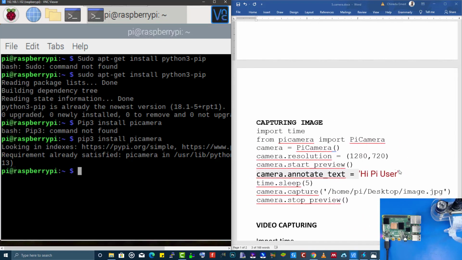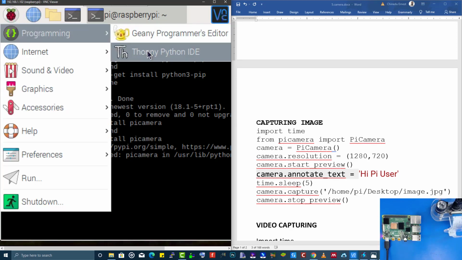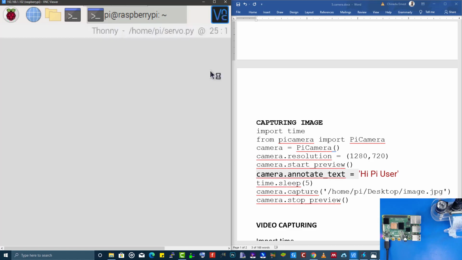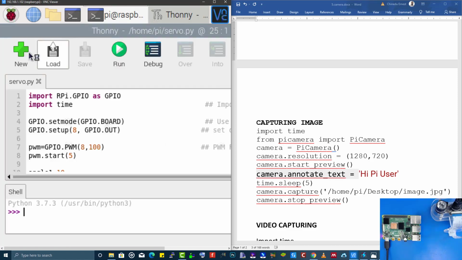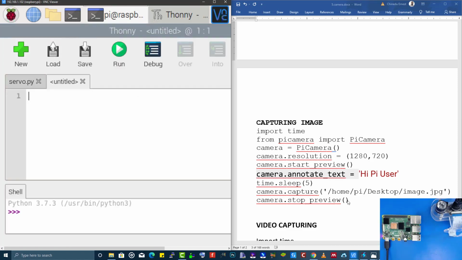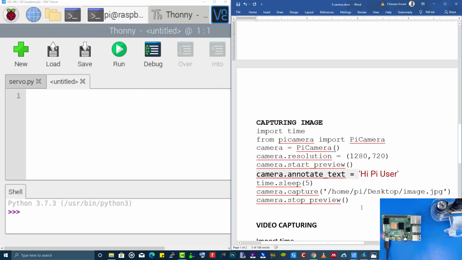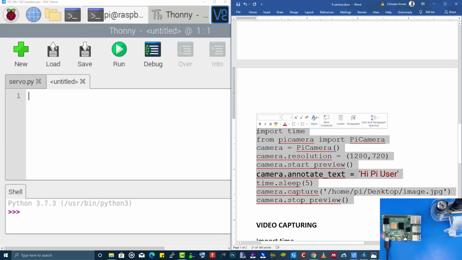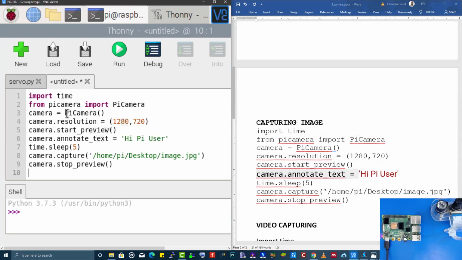The next thing we need to do is to write a script that is going to take a picture and save it on our desktop. We're going to write a very basic script. So I'm going to open my Thonny. I create a new project. I'm going to just copy this, to save time of typing. So I just paste it, and here it is.